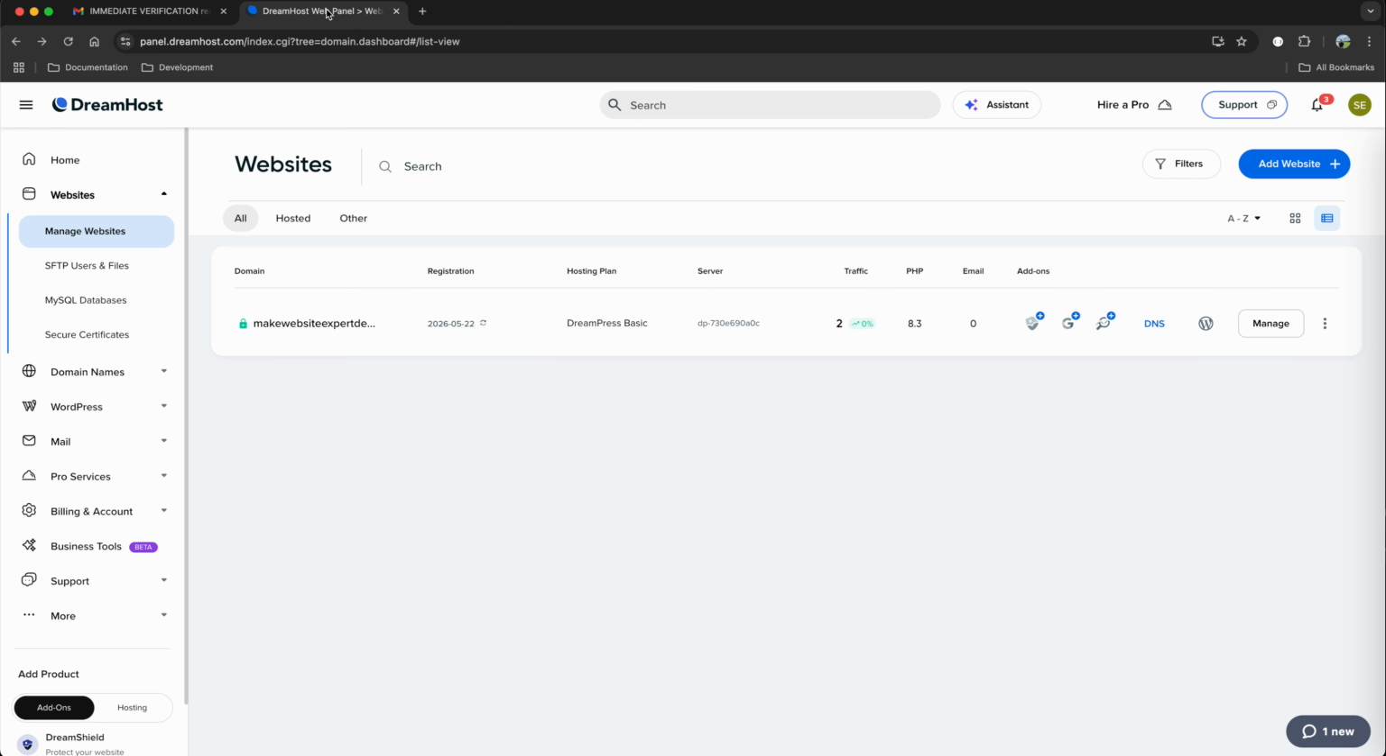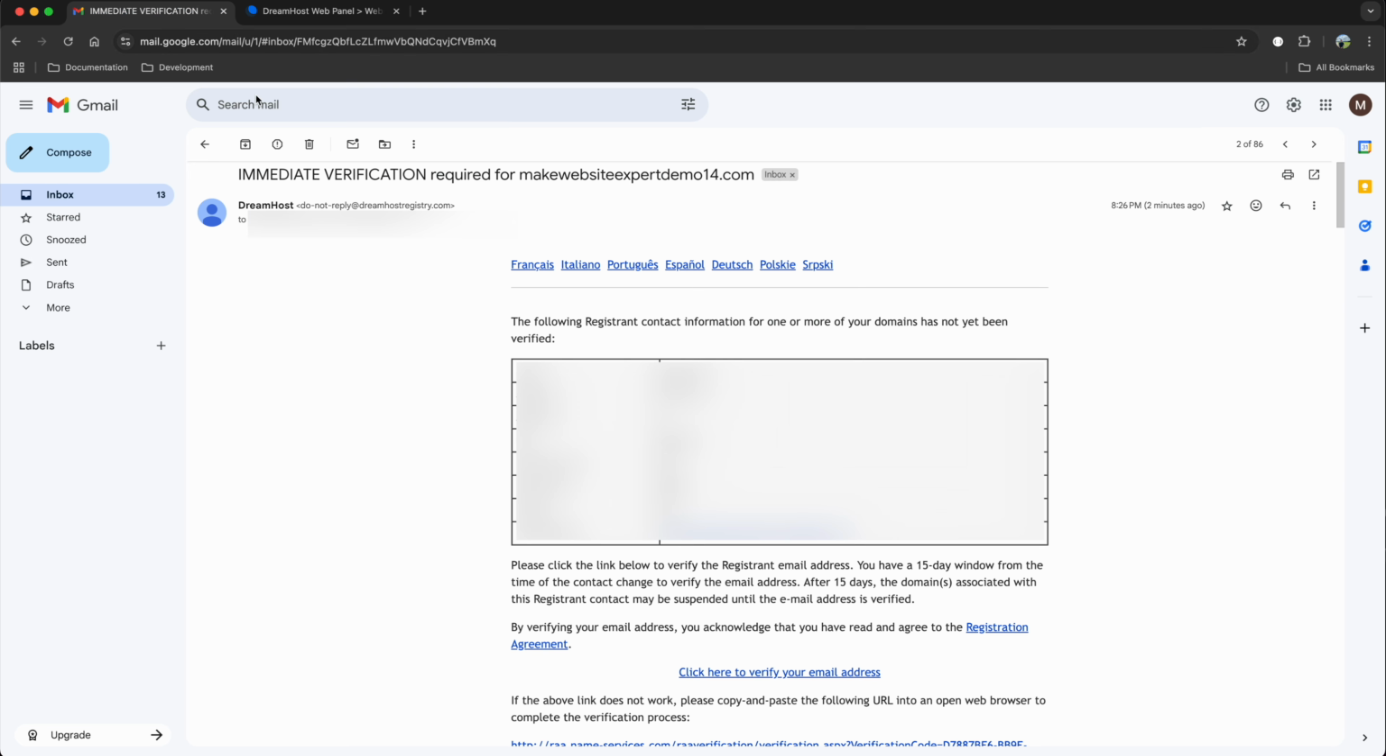Installation is complete. Before we log into the dashboard, there is an important step that we need to take before we log in. So when you check your email, you should receive something like this saying immediate verification required for the domain name.